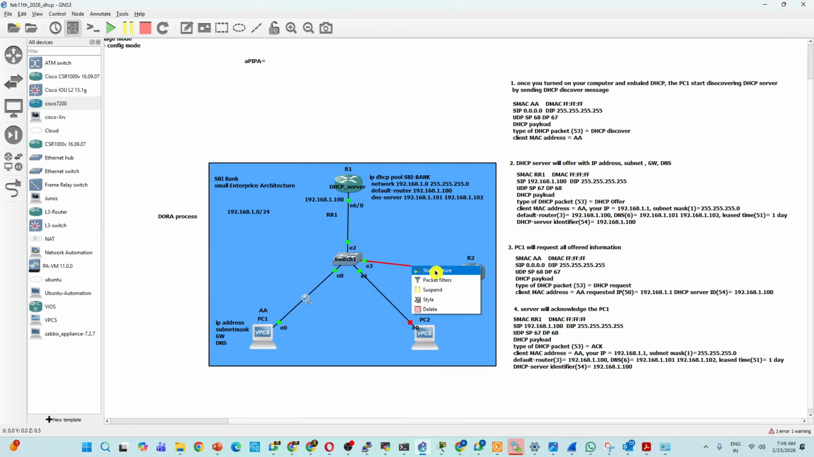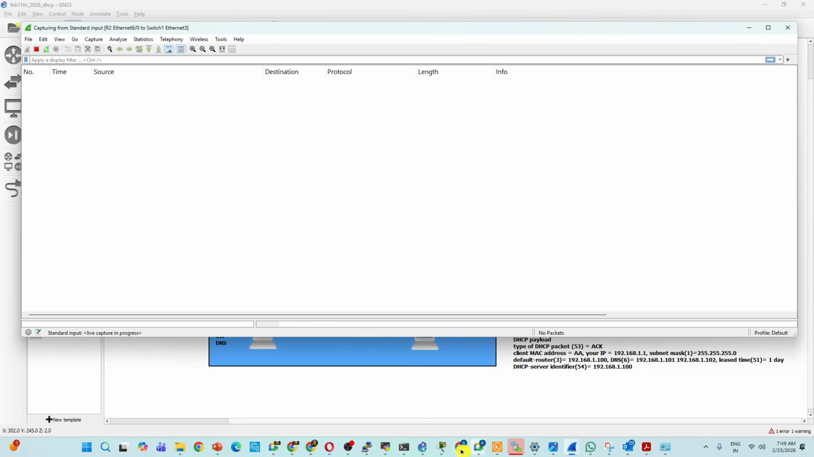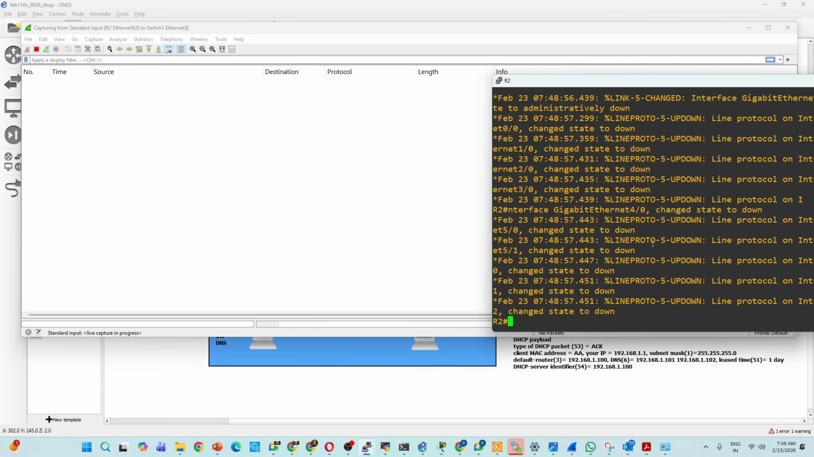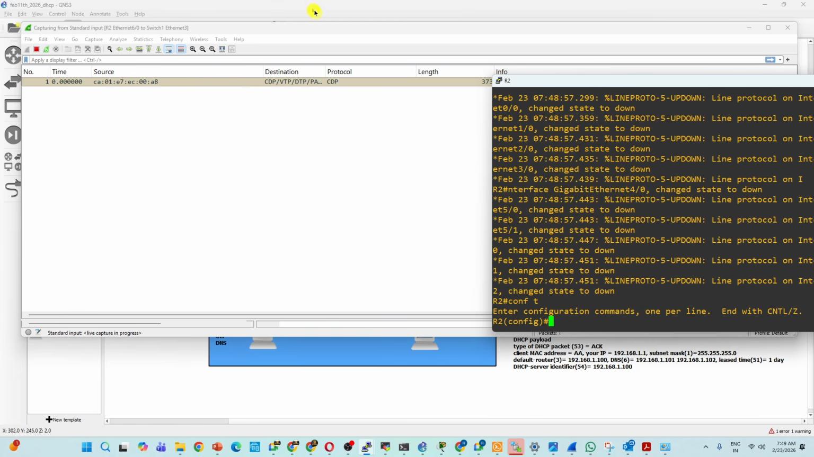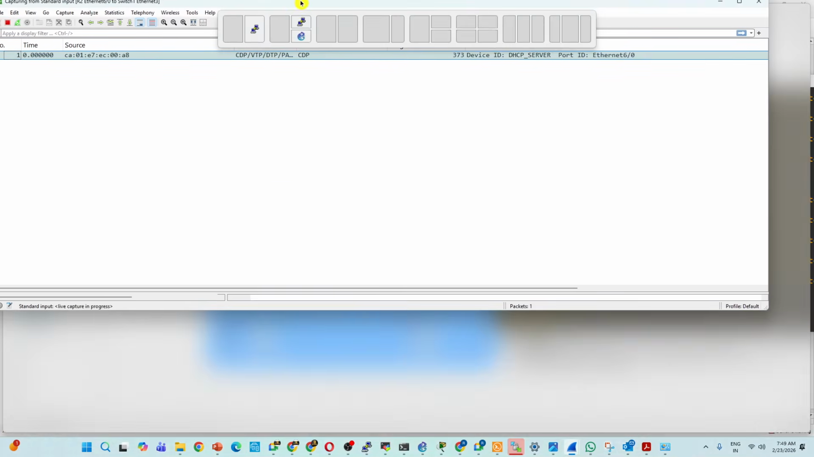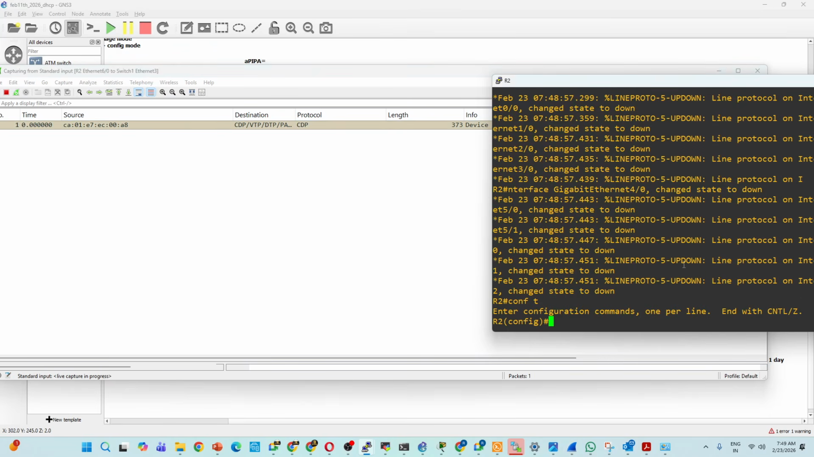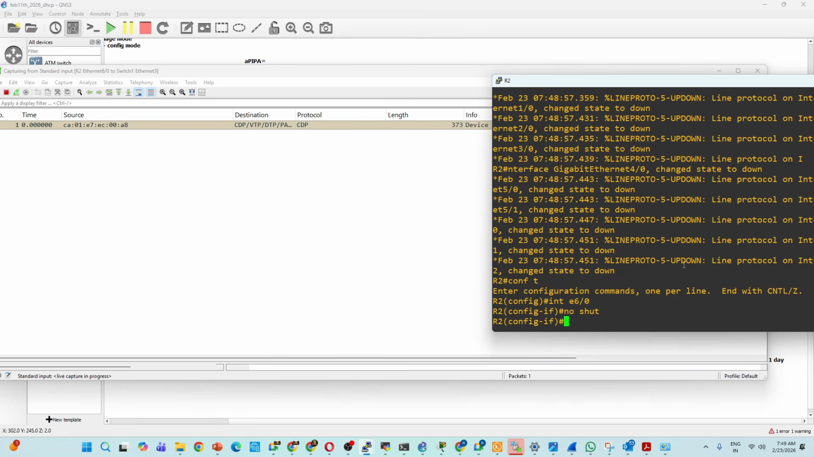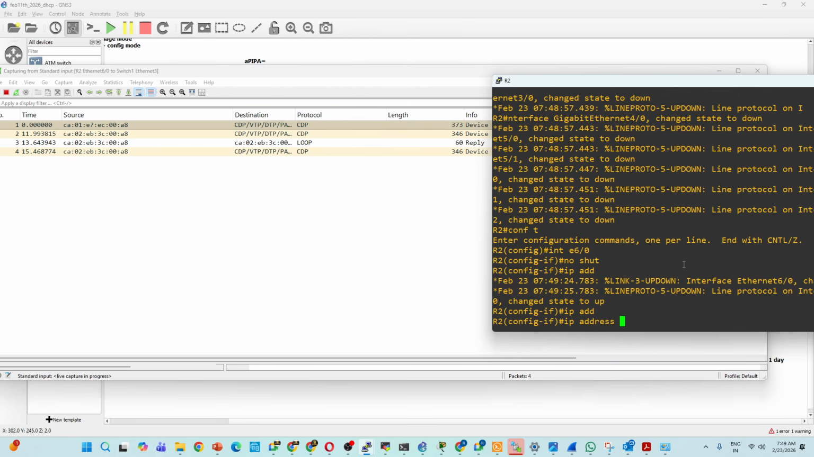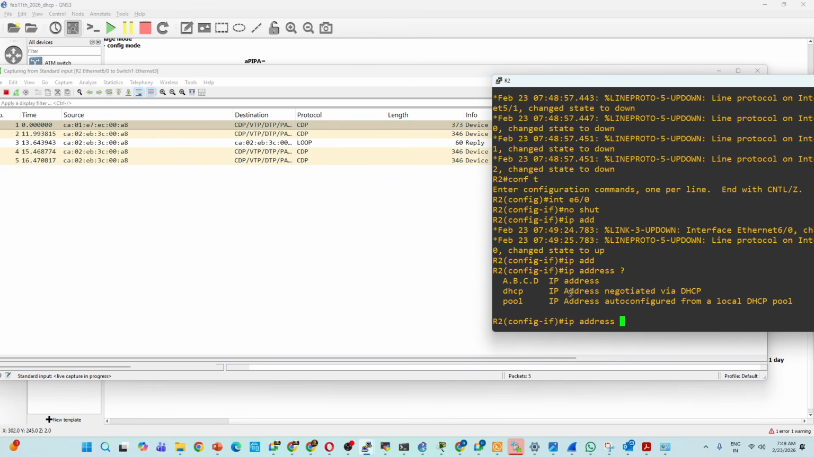Okay, now look at this. I'm doing a packet capture again. Let's analyze the packet capture before I enable it. Configure terminal. The interface I'm going to assign an IP to is E6/0. First no shutdown, and then if you want to assign manually, you can assign an IP address. But I want to go with DHCP. You can see the option: IP address, you can assign a manual IP or go with DHCP. So I'm going with DHCP.